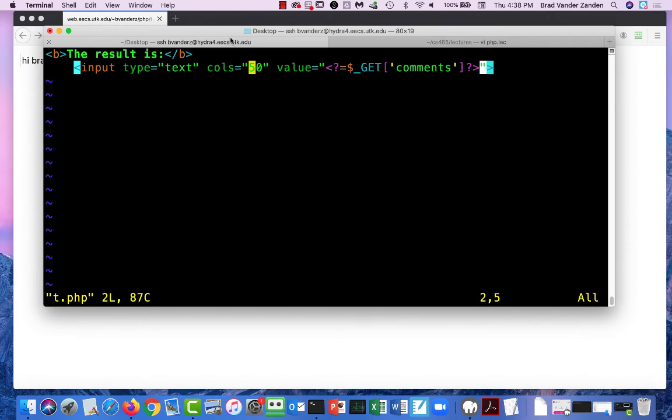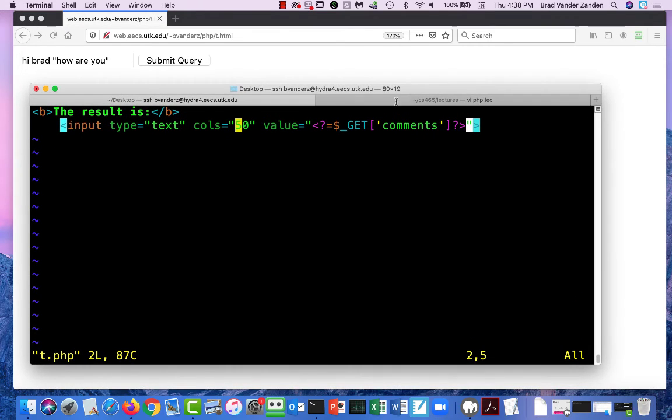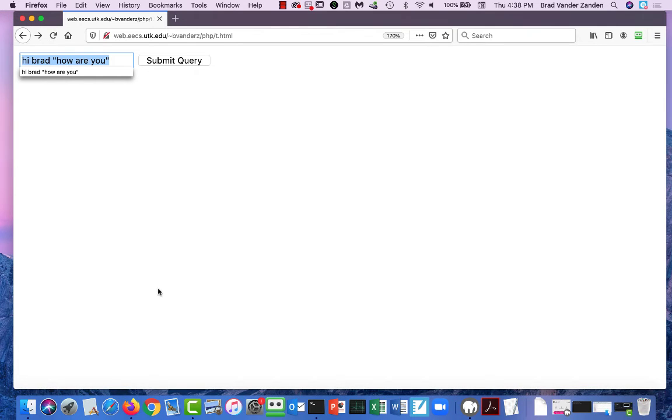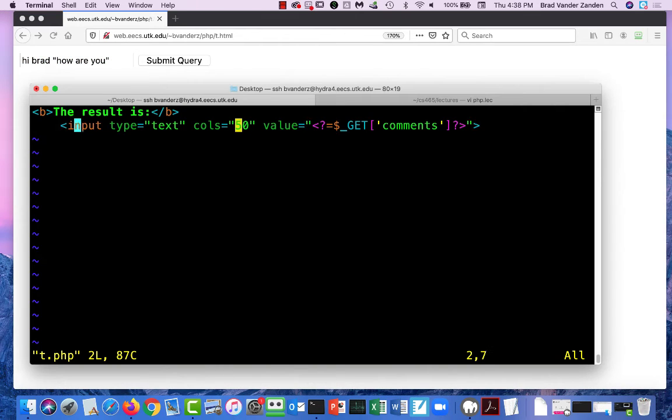If we look at our value field right here, let's see what gets substituted for $_GET comments. It substitutes this value right here. Okay, so let's go ahead and actually perform that substitution. Well, you can see what is happening is that we are prematurely terminating the string with this quote right here. So all that gets printed is hi Brad.